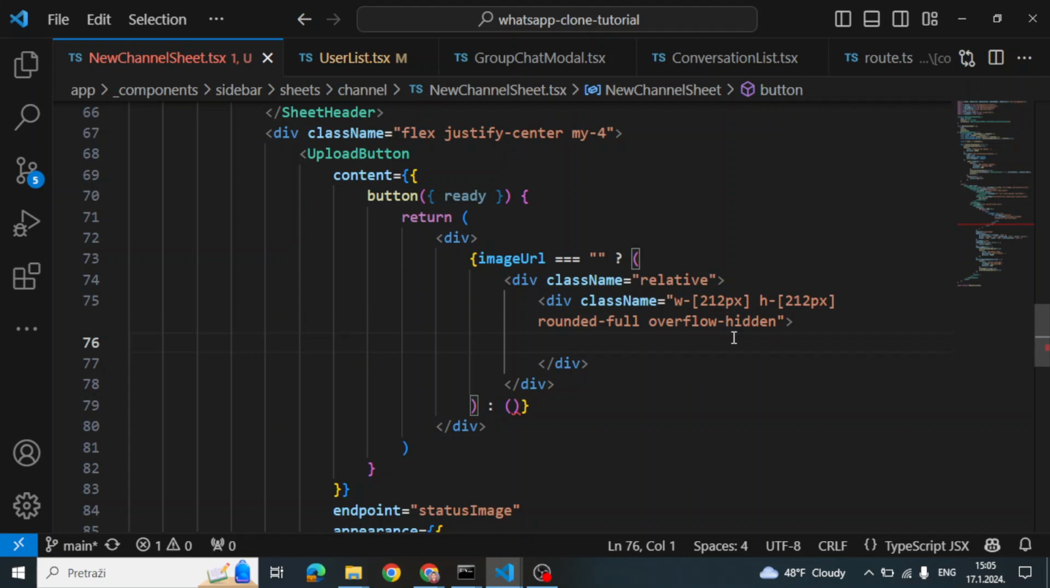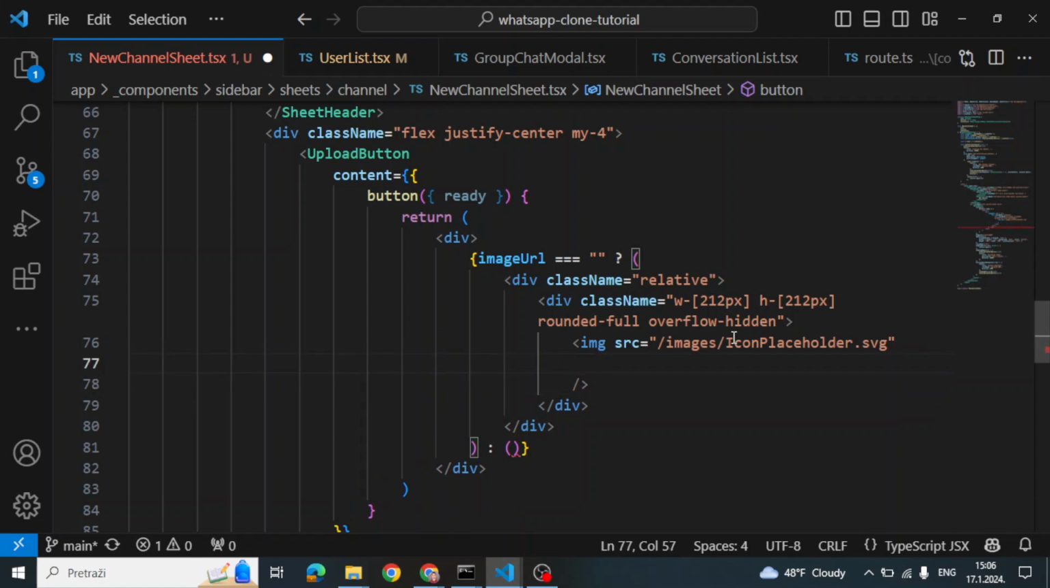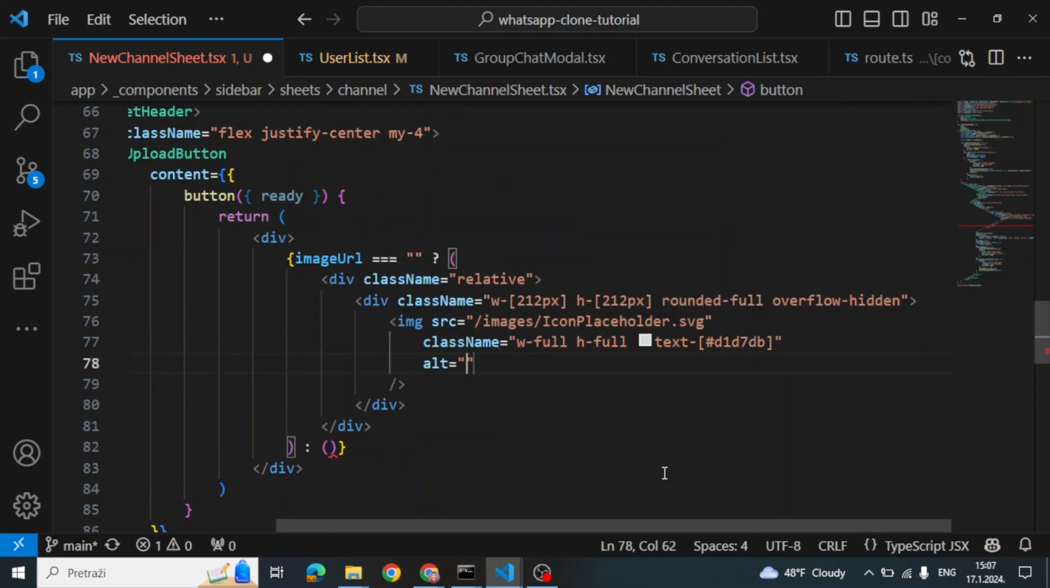It's gonna be easier for you as well. Image, so Image, source is going to be /images/icon-placeholder.svg, and then let's self-close this image tag, and below let's pass className, not class, className: w-full, h-full, text-#d1d7db, and that's it. And then alt of this image is gonna be placeholder. So we closed image, closed div.